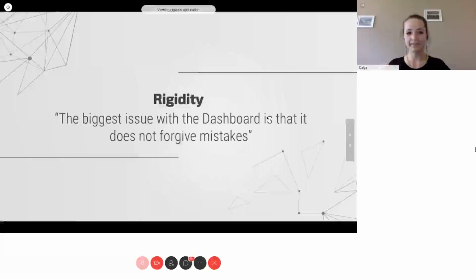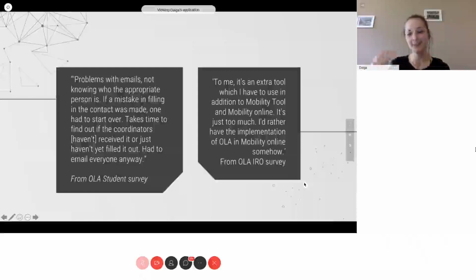And if we are then going down to business and focusing in more detail, then what were the areas that we were dealing with? The first one was really the rigidity in the process. As one of the open answers to the survey very expressively illustrated, the way it was described is that the biggest issue with the dashboard is that it does not forgive mistakes. And what I wanted to comment on here is that the issue that causes headaches here is actually twofold.